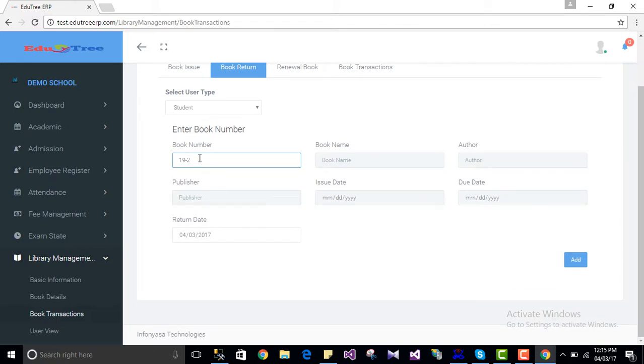I need to just give the book number and just tap it out. You will get the book name, system software, author. You need not enter here also. Publisher, and the issue date was 3rd April, and the due date was 13 April. And here the return date is automatically set to today's date. If you want to change the details, you can change. So see, issue date, due date, if you want to change it, you can change.